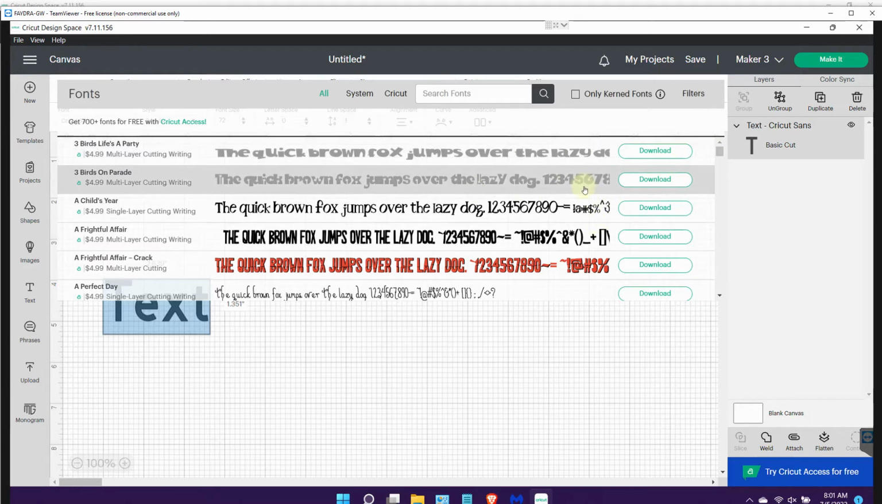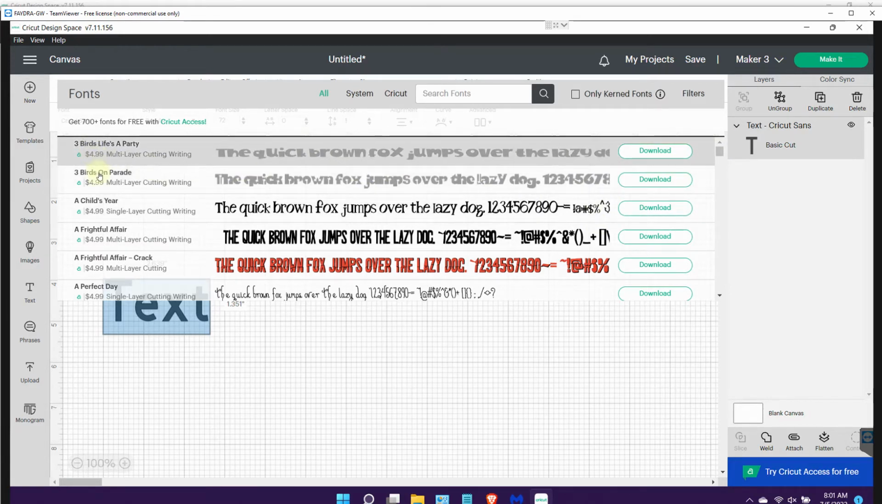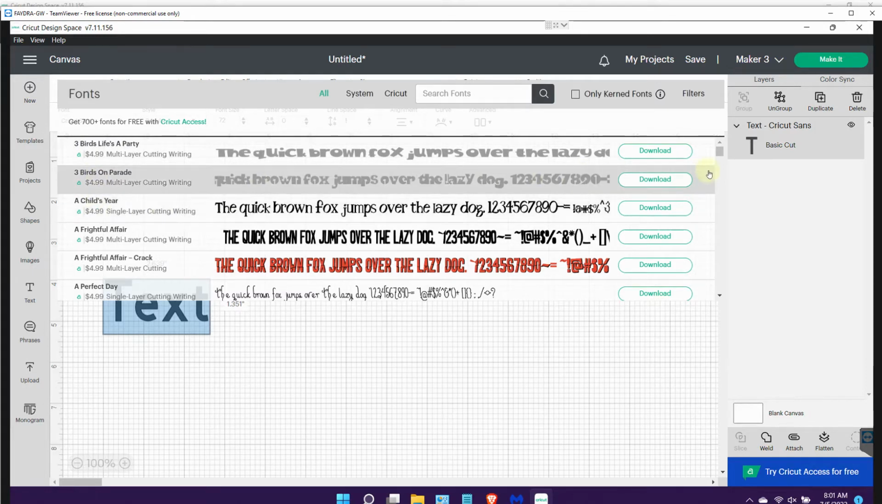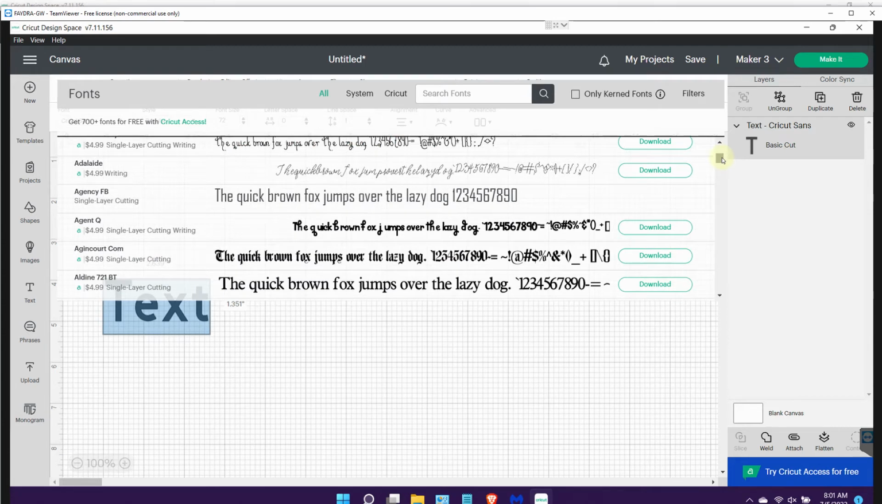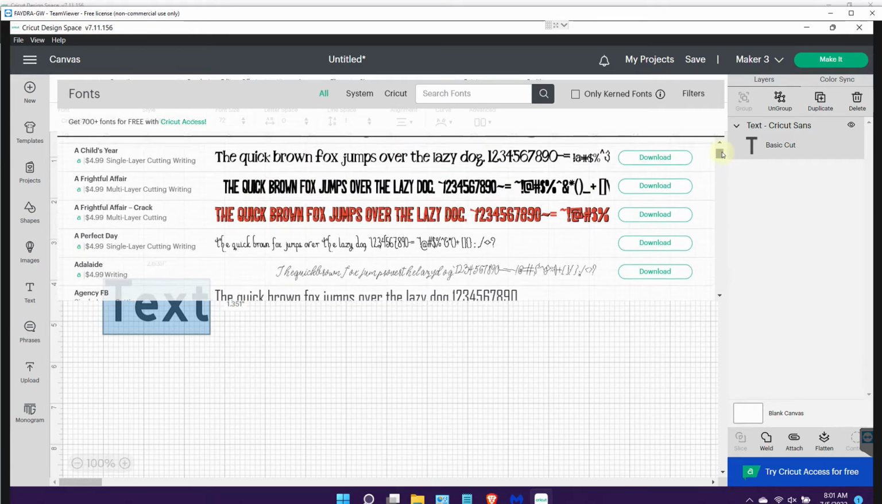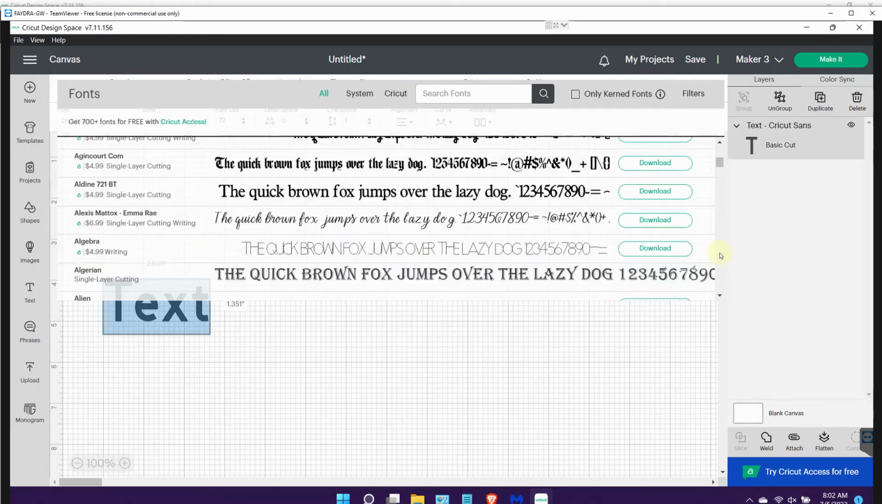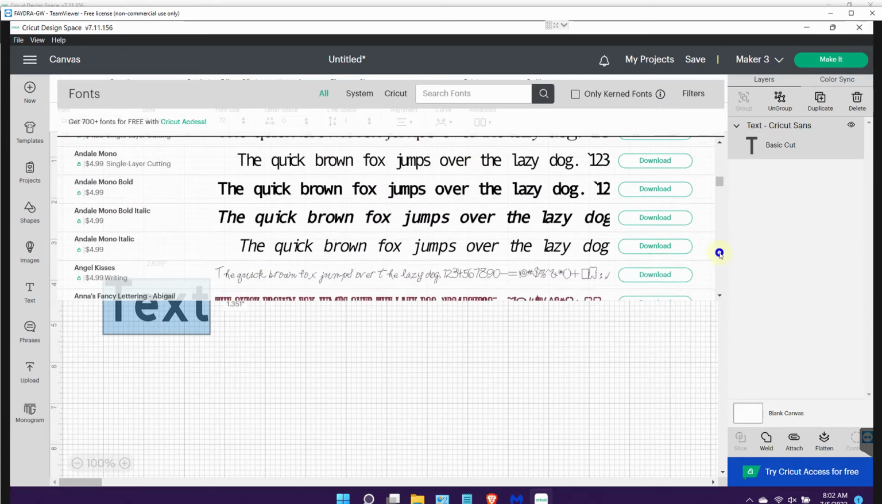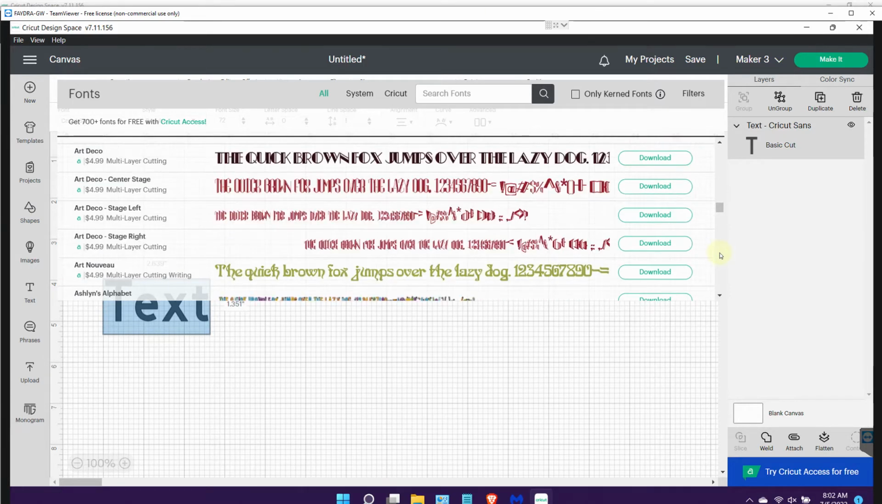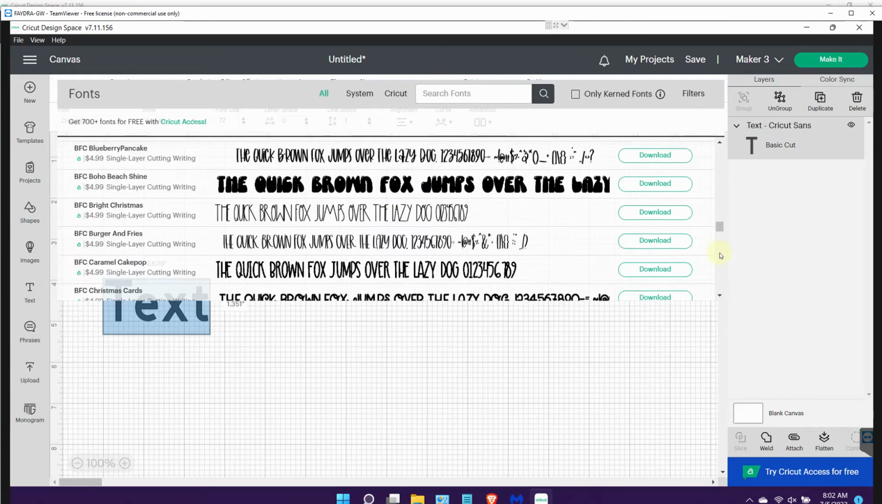And because this is the free version, you'll see that these fonts have prices. I haven't seen one over $6.99, but there are so many free fonts that you can take advantage of. You don't necessarily need to pay for Cricut Access to use their fonts. So you can see right here where it says Agency FB. If you don't see a price, it's a free font. And like I said, I went through all of these fonts, and I only found about 31, maybe it was like 32 fonts that were actually free.